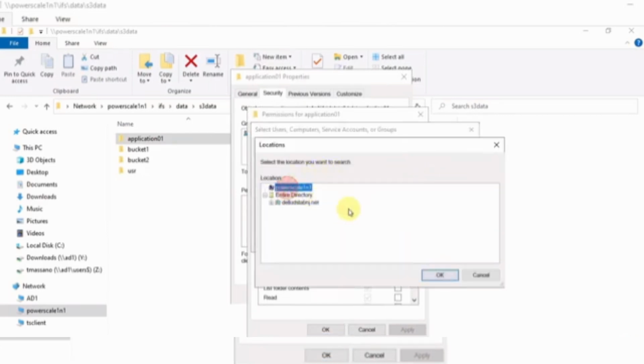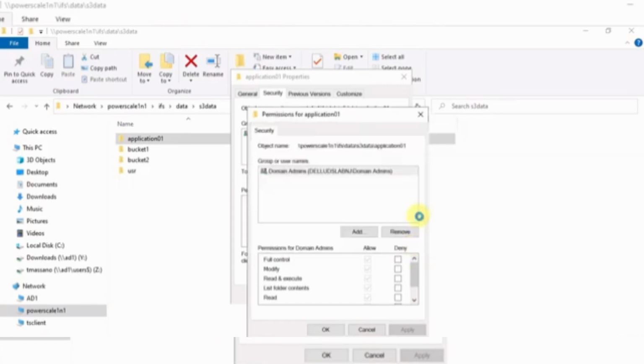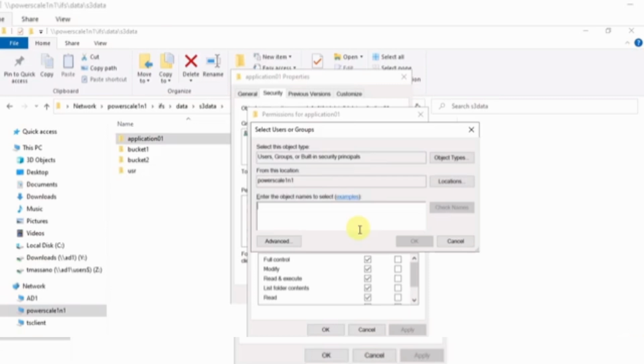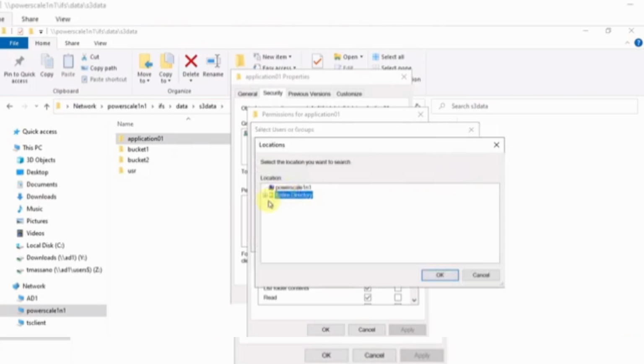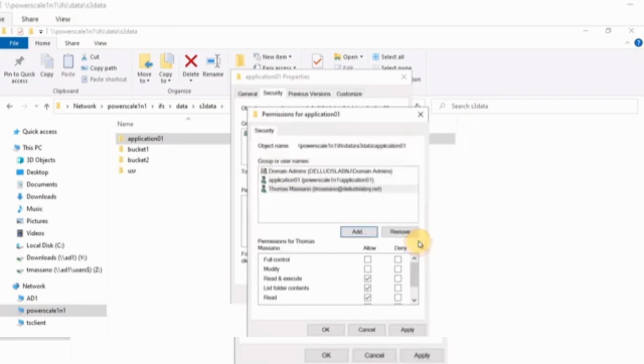So I change location to the PowerScale. And I'm going to put that user, say OK, and I'm going to give that user full control and apply. Now I also need to add any additional users that I gave those additional ACLs to at the bucket level. So let me add that user. And I want him to be able to put and get objects as well, so I'm going to give him full rights also. So the local user and the additional user all need to match what we did up at that bucket level.